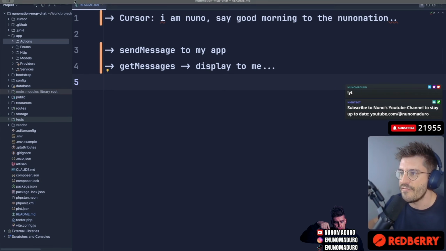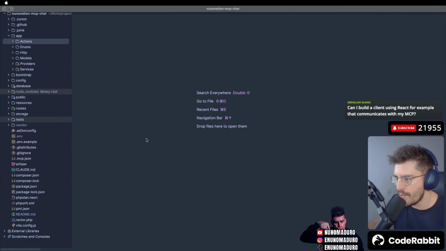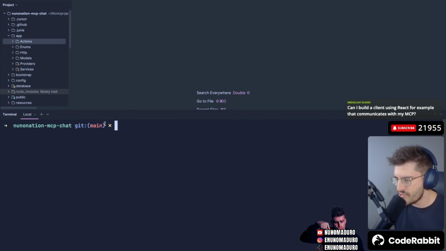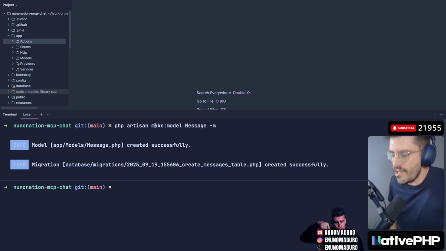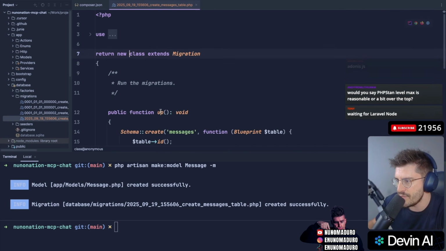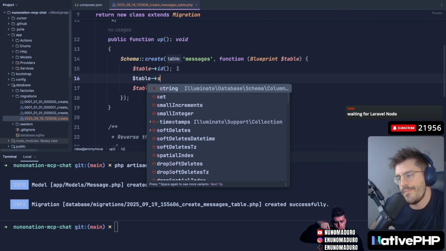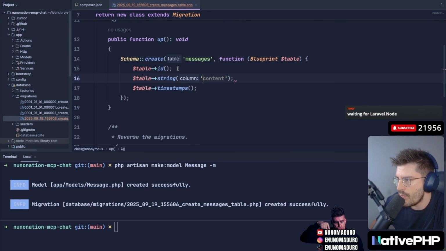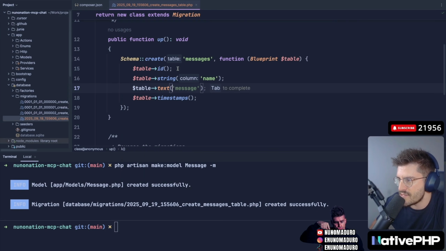Let's just get started. The first thing I'm going to do is create a model for this. I'm going to open my terminal real quick and type php artisan make:model with the migration flag, and the model name will be message. There we go. We have a migration and a model for this. The only thing I will do here is go all the way down and type here a string for the name. So this will be the person's name, I think. And then I'm going to go with text for the message.